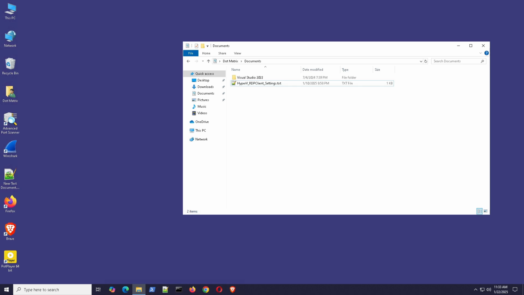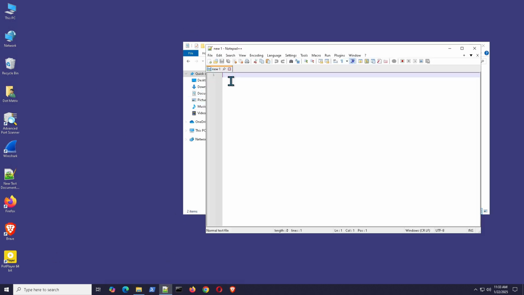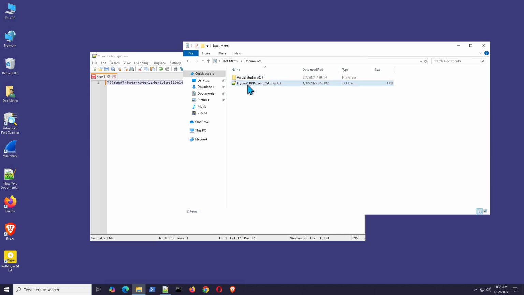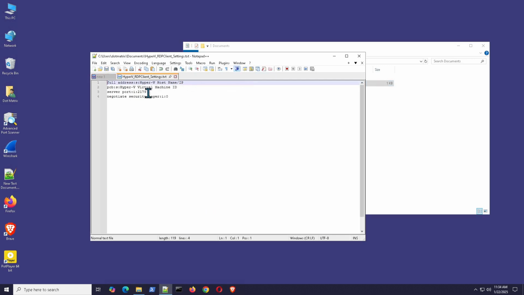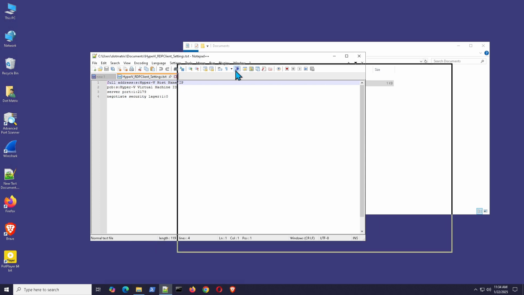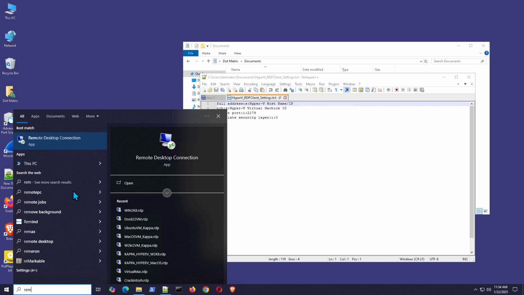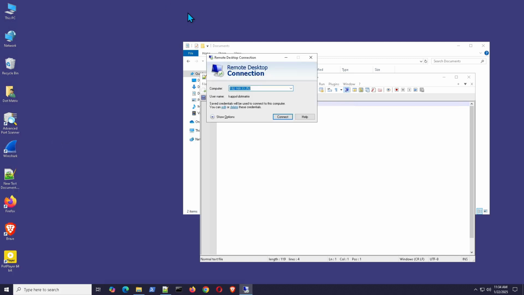Okay, we're on the client machine now, and there's a couple of things to note. First, I want to quickly copy that ID I pasted earlier. Secondly, I want to show you this. These are the settings we need to change in the remote desktop file. So the first thing we do is just go ahead and run this, and I'm going to create a new one here.